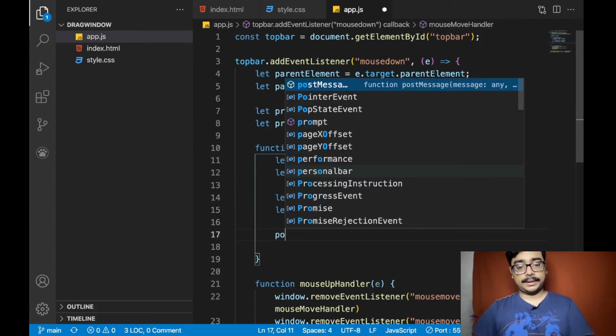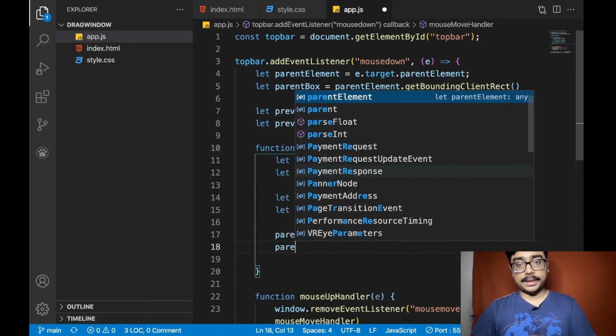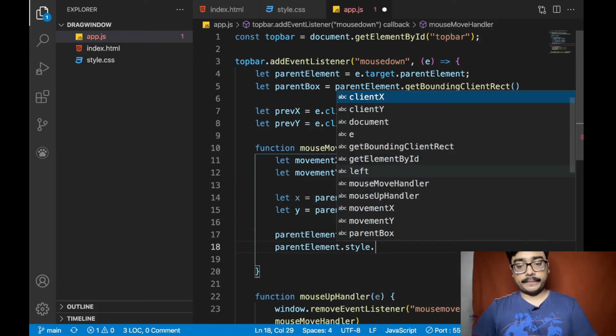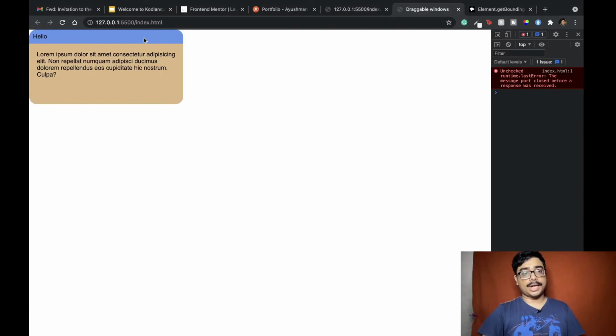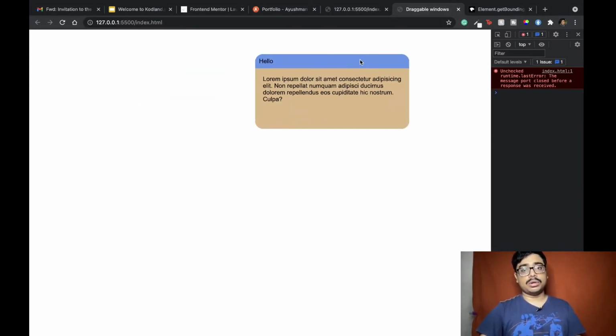Okay, and we need to set these positions now. For that we can take the parentElement.style.top equal to y plus px, and parentElement.style.left equal to x plus px. So let's just save this and see what happens when we drag it. Okay, so it moves. Nice, cool.